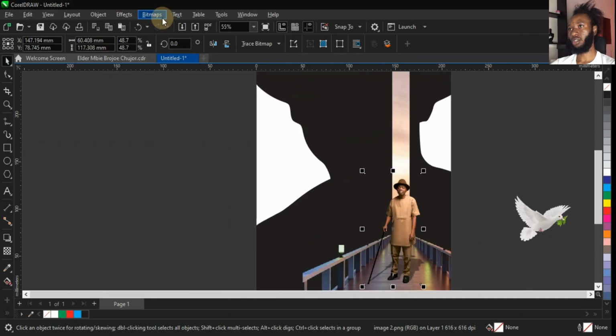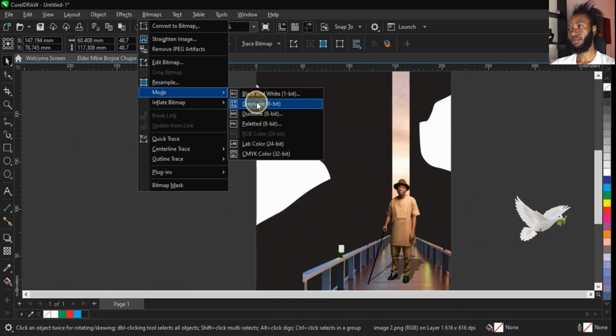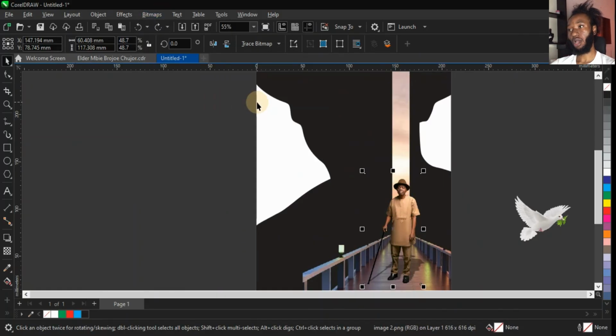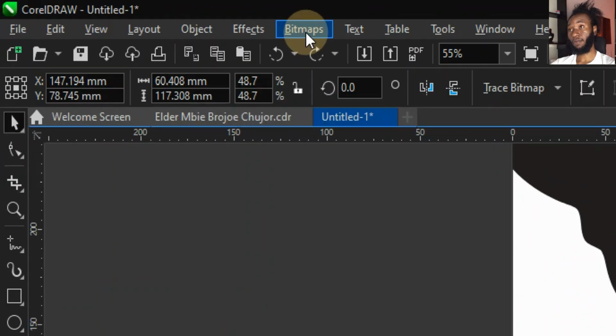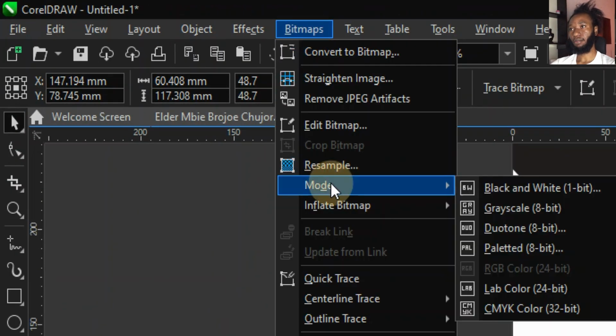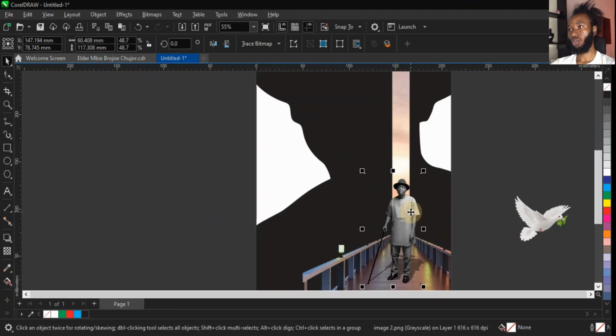So what I'm going to do, I'm going to change this one to grayscale. All right, if you don't know how I did that, come over to bitmap. All right, select black and white, select mode, then select grayscale. Now this is what you're going to have, guys.